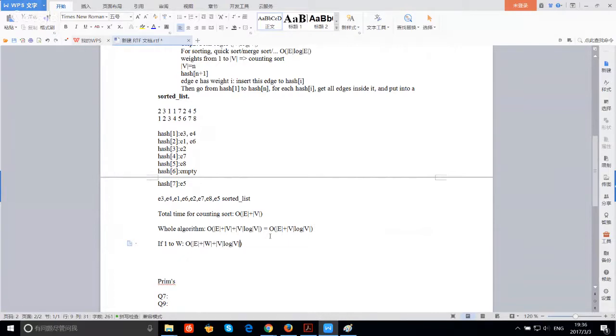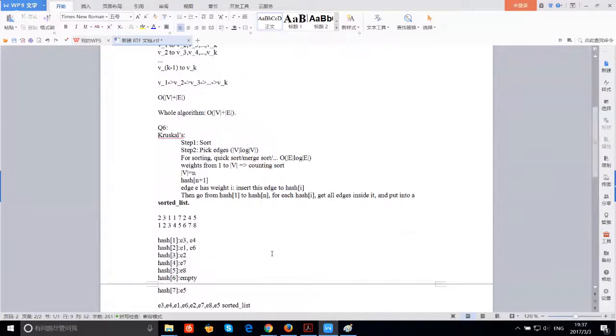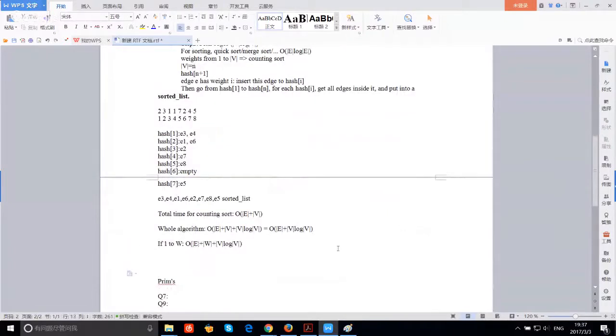But in the real case, there might be some limit on V and E. For example, we may be given that the graph will have at most 1,000 edges. But if W is more than 1,000 log 1,000, which is E log E, then we will still use the original algorithm instead of this one, since that will cause a worse result. So this is all for the Kruskal algorithm.